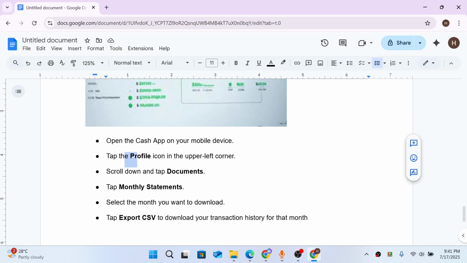Next, tap the profile icon located in the upper left corner of the screen. Now, scroll down until you see Documents and tap on it.